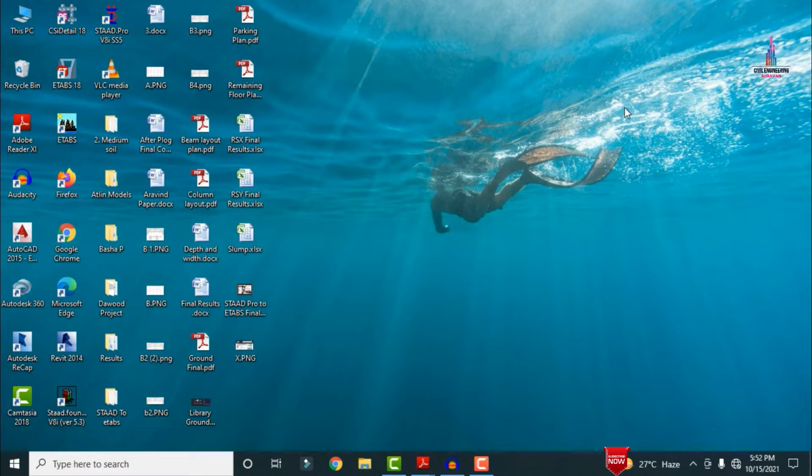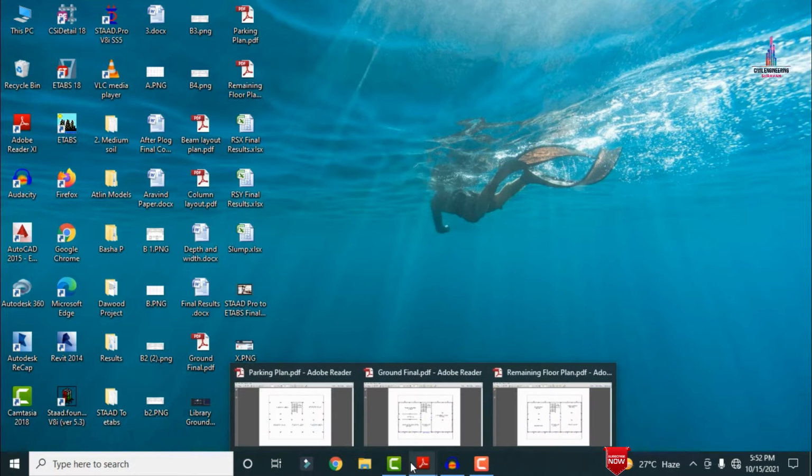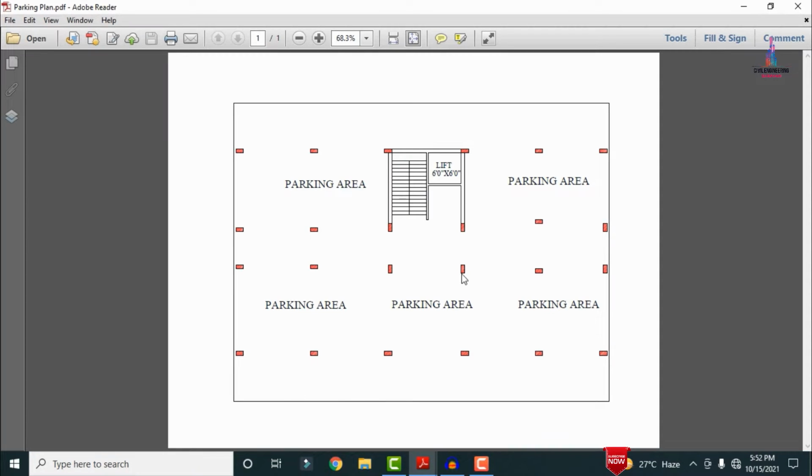Firstly, I will show you the typical floor plan for the library building. Click on this PDF option. Click on the parking area. This is the parking area for the library section. It consists of a parking area, column sections, staircases, as well as lift provision, with 1, 2, 3, 4, 5, 6, 7 multiplied by 4, which is approximately 28 columns for the library building.